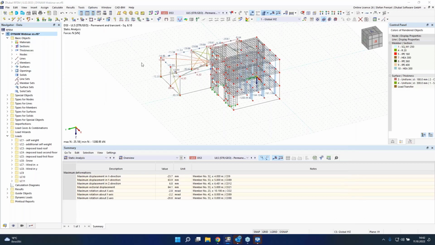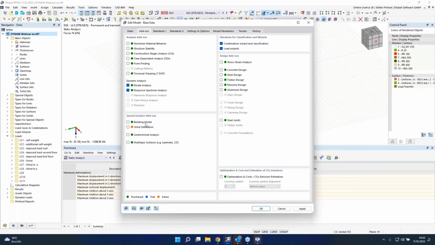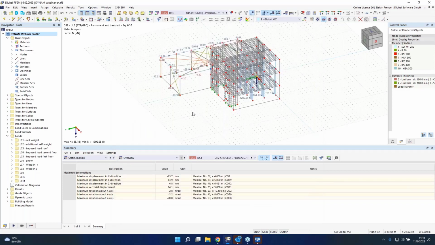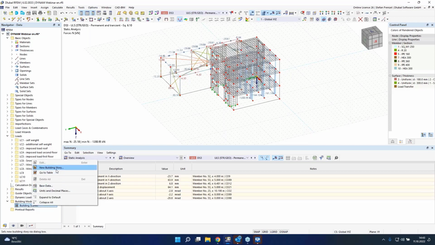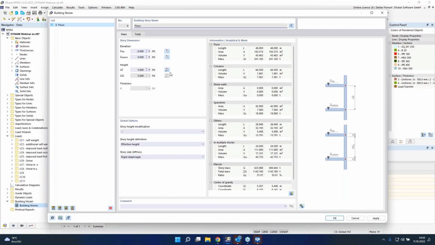In the base settings we have a new add-on, which is called building model. With this building model, it is possible to enter or calculate the base shear directly. So I activated the building model, and you can find it here at the end. That means I have to create stories now, because I need some points where I need the base shear. Therefore I can go to New Building or a new story.